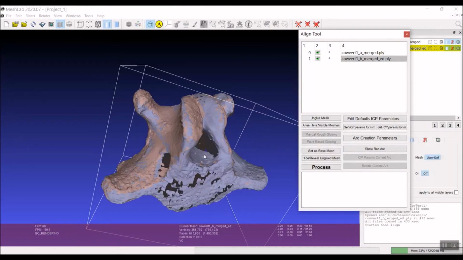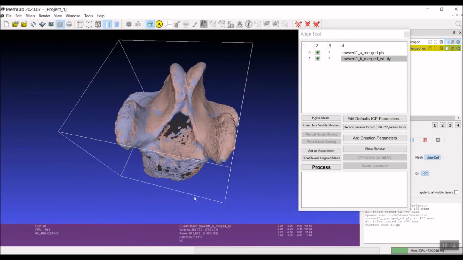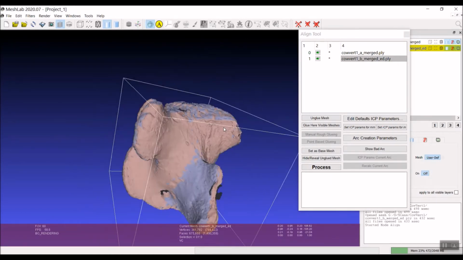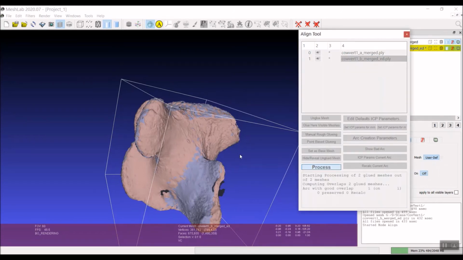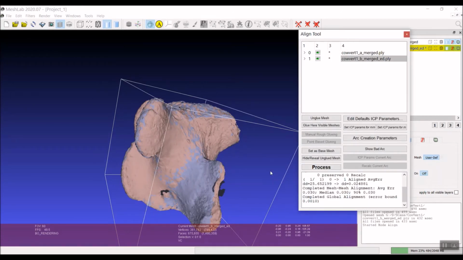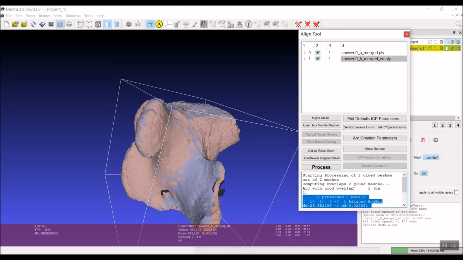And you'll see that before you even do anything, it automatically sets some sort of alignment. It does apply some sort of alignment, and we can see the transformation matrix down here. To refine this alignment, we're going to hit Process. And then it goes through computing a little bit finer alignment. If you want to copy this text out, you can if you want to save it.